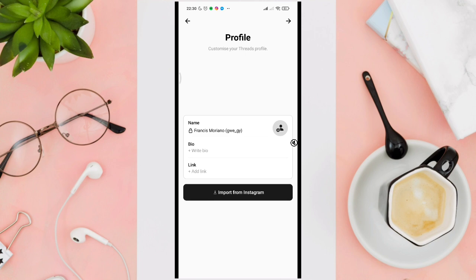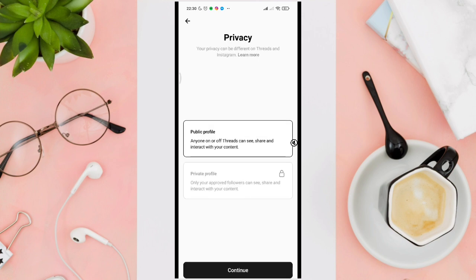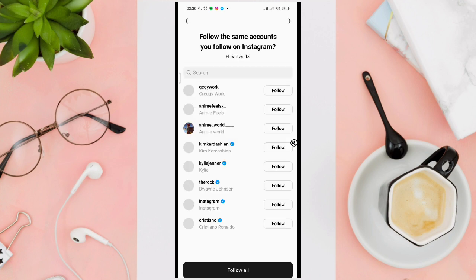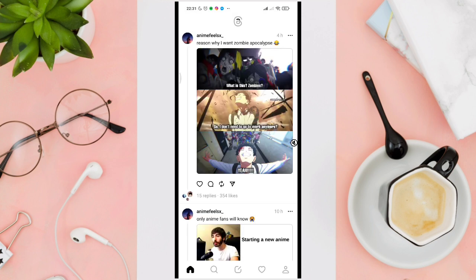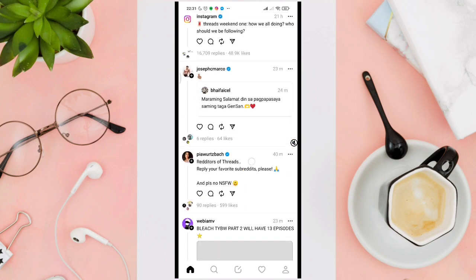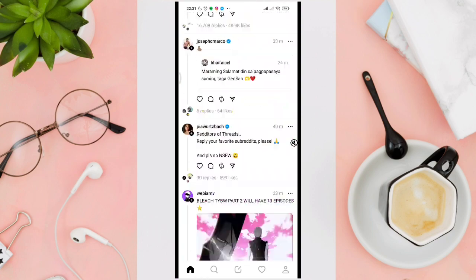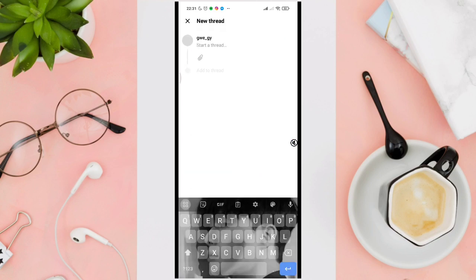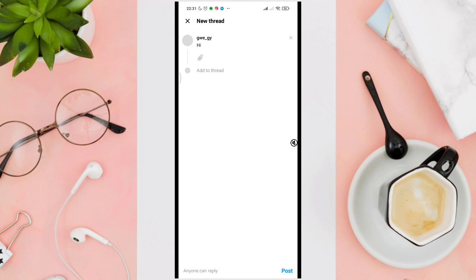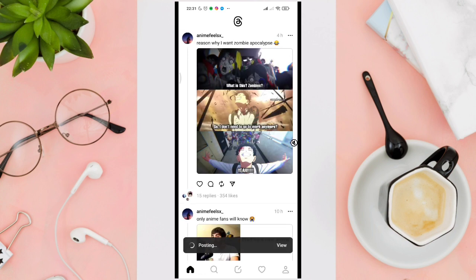Now you just have to tap on everything here, all of the information that you need. Okay, you can choose whether you want your profile to be public or private. And then you can also follow people. Okay, these are the people you followed using your Instagram account. So just continue following the steps. And finally, you're done. You can now browse or post something so that you'll be able to connect with your friends on Threads.